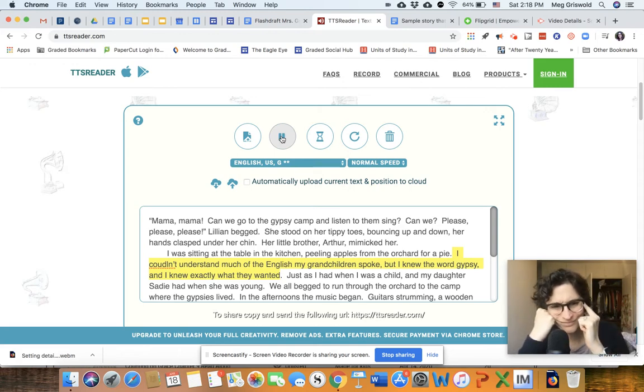I couldn't understand much of the English my grandchildren spoke, but I knew the word gypsy, and I knew exactly what they wanted. Just as I had when I was a child, and my daughter Sadie had when she was young.